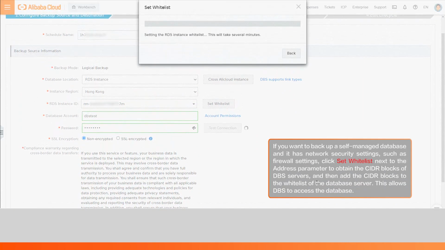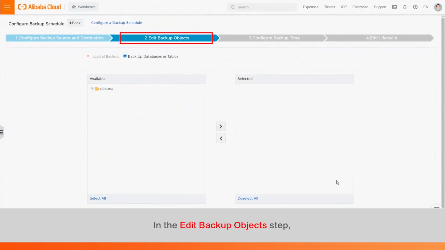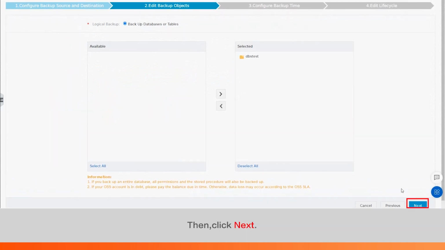If you want to back up a self-managed database and it has network security settings, such as firewall settings, click Set Whitelist next to the address parameter to obtain the CIDR blocks of DBS servers, and then add the CIDR blocks to the whitelist of the database server. This allows DBS to access the database. In the Edit Backup Objects step, find the database or table that you want to back up, and add it to the selected section. Then, click Next.